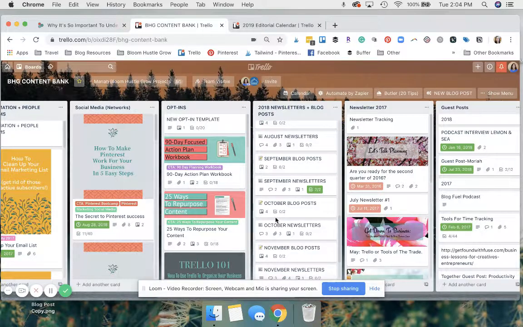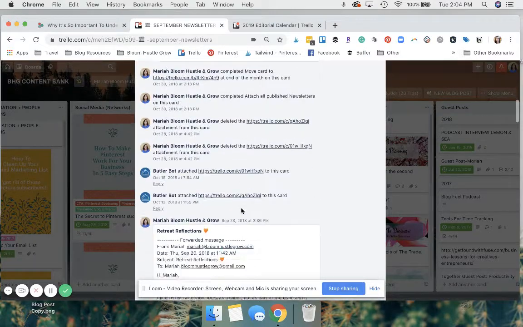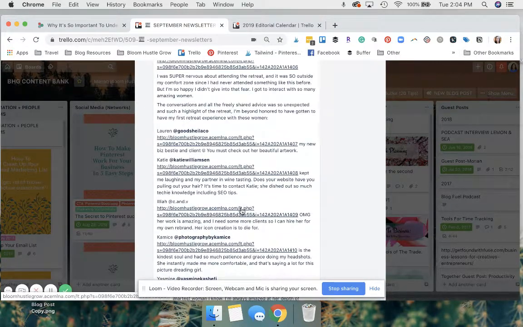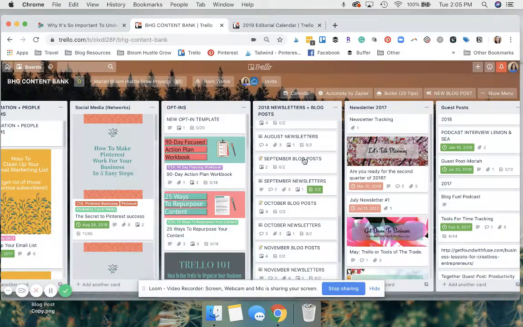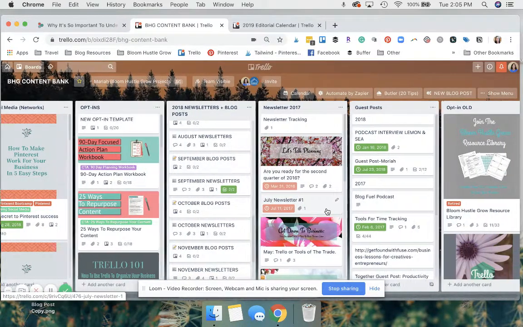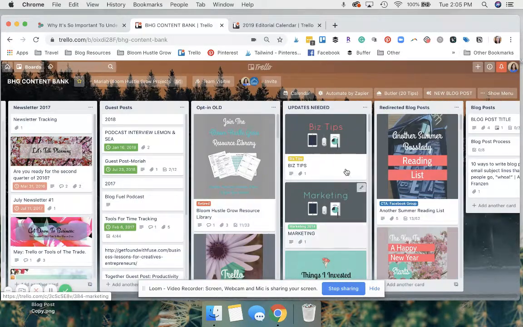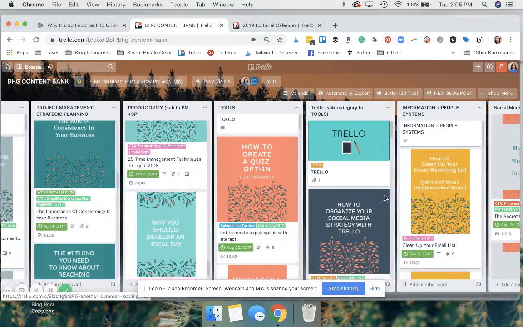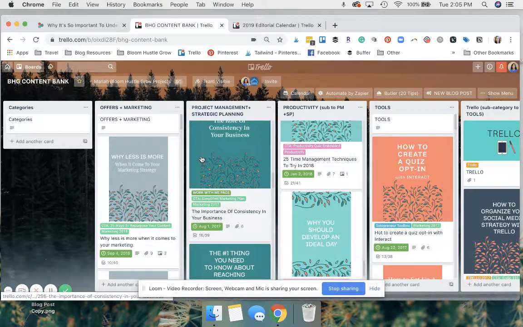And I also keep a newsletter tracker spreadsheet. So that has when I sent it, open rates and all of that. And then if I know it was September 2018, I can go to that particular card and I can scan down and easily read it without having to search for that particular campaign within ActiveCampaign. I also keep guest posts over here. I have old retired opt-ins, blog posts that I know need to be updated, blog posts I've redirected. So that's what's really on my personal content bank.